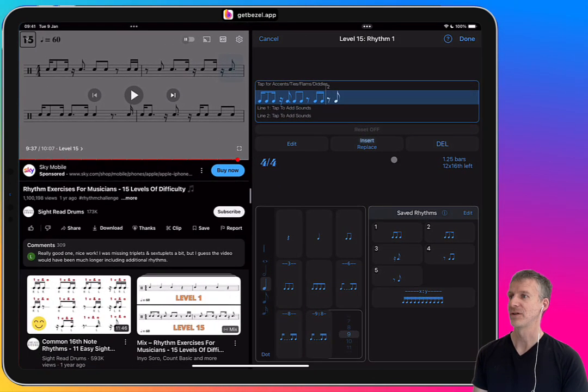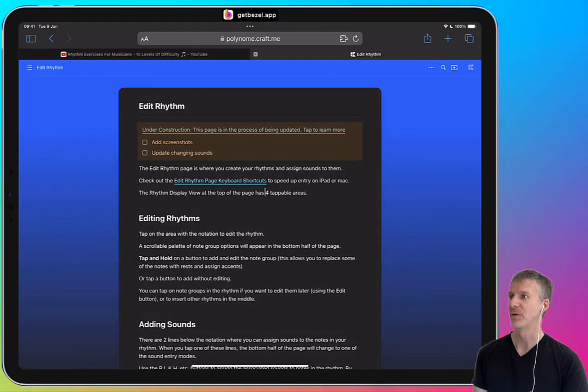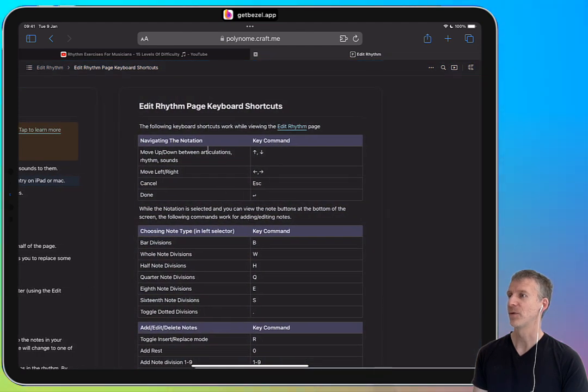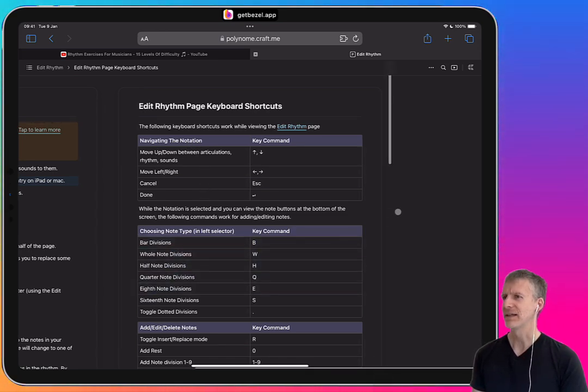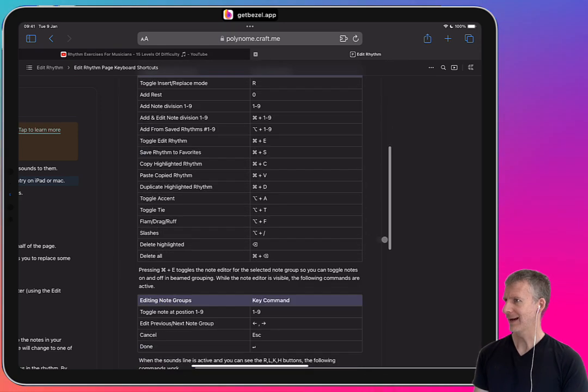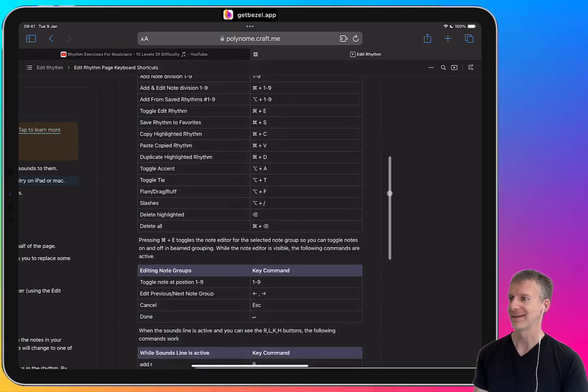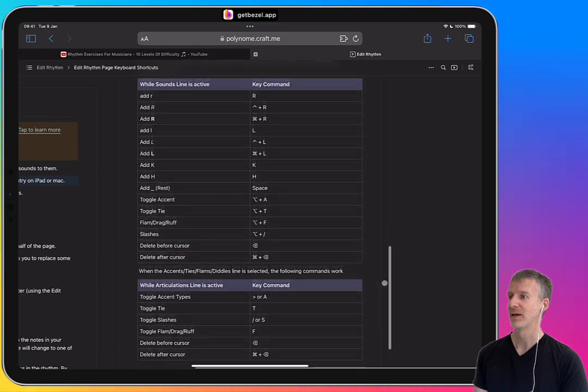And now I'll show you that you can swipe between and you can view the help page, and there is a link to the keyboard shortcuts. So you can view all of the keyboard shortcuts for editing rhythms. So we've gone through the ones for navigating notation and adding it, but there are actually more for adding accents and ties, flams, drags, ruffs, and sounds. So I'll quickly go through those.